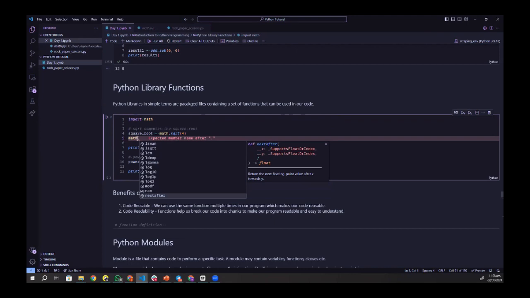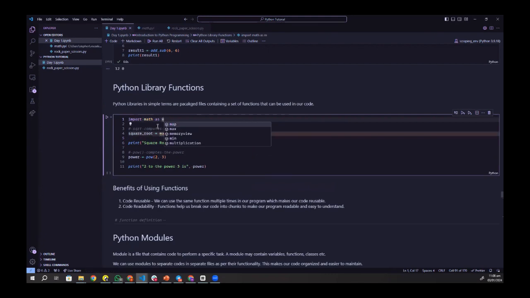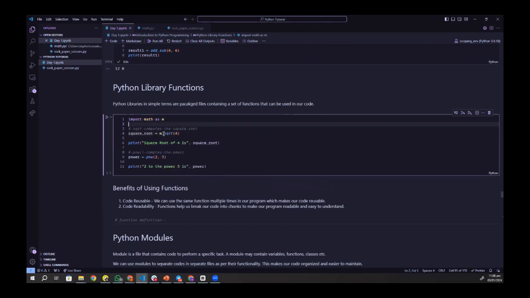Another way you can import is maybe import math as m. When you do this, the previous form is no longer valid. You would have to use m. The moment you use m, Python will understand that m is pointing to math, and anything that is available in math, you would have access to.